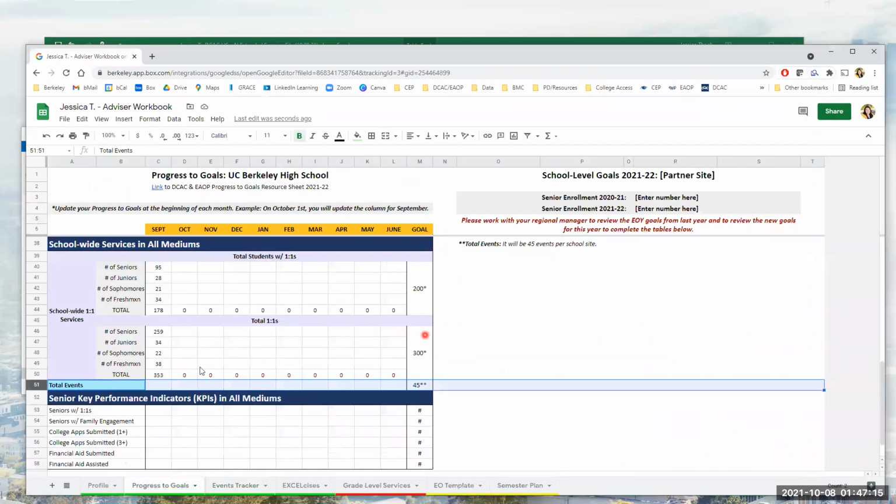So it's 15. I'm going to put 15 here, and now we have completed the school-wide services section of your progress goals tab in your advisor workbook.